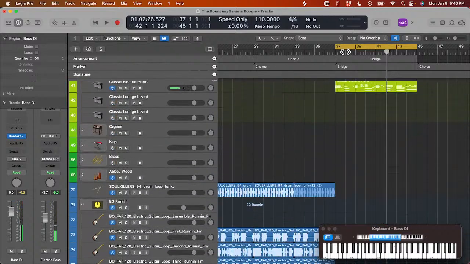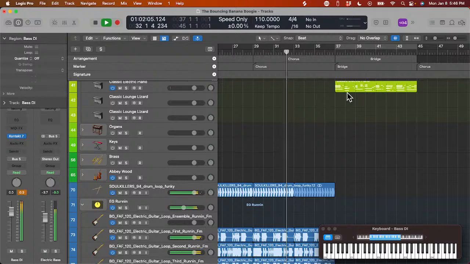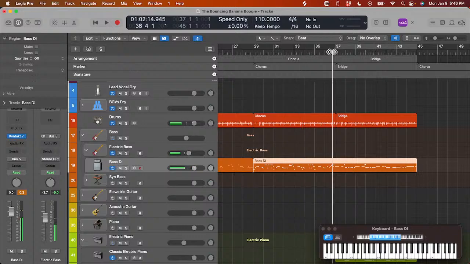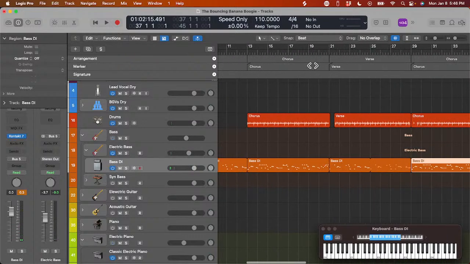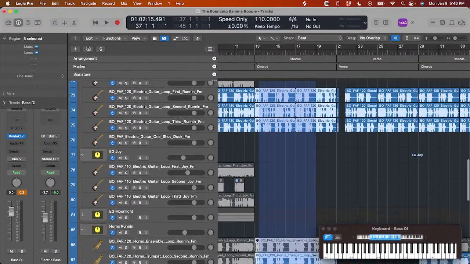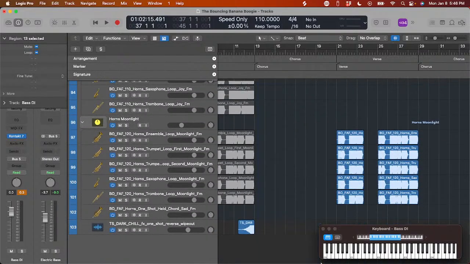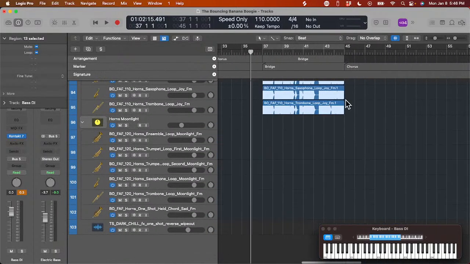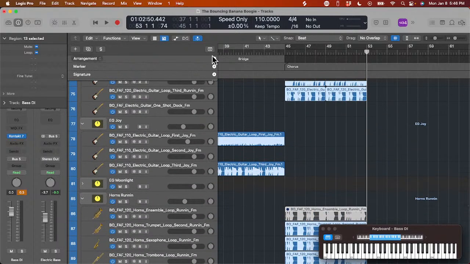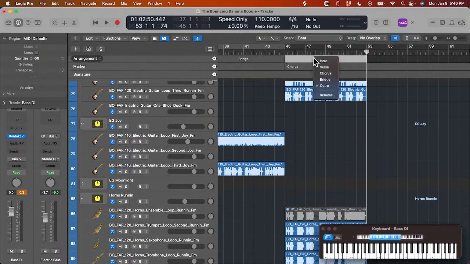Okay, so that takes us out of the bridge. And let's go to this last chorus again. Copy out our last chorus. And we are just about done with this one. Paste. And we'll go ahead and add our last chorus. And this is at about 2.5, yeah.